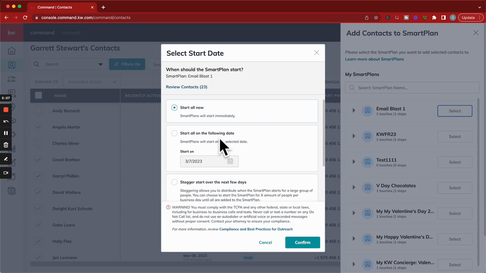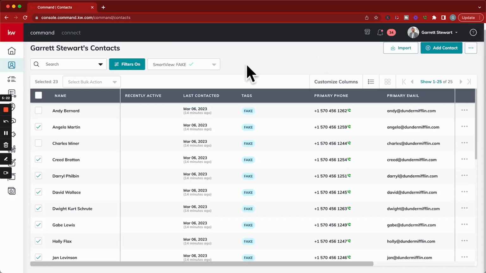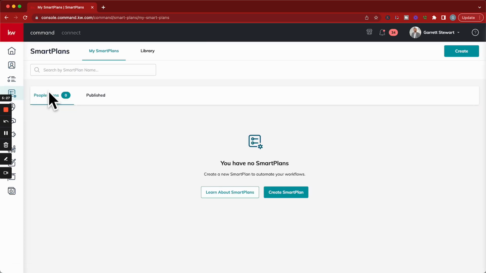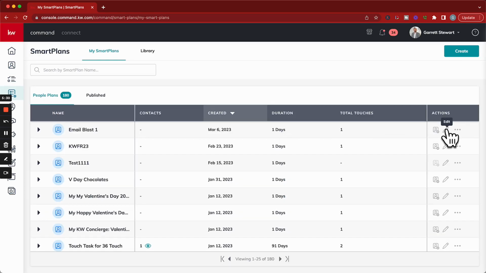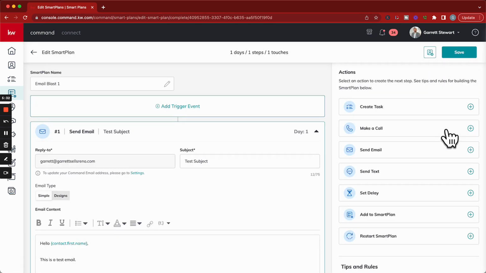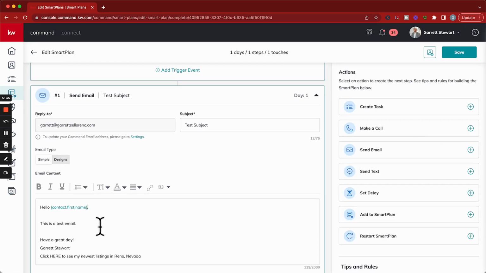We can schedule it for a future date or stagger it out for a few days if you have a bunch of contacts and want to slow the pace out. So just a quick tip to be able to send that. Now, for the next time you send that email, all you got to do is go into that smart plans section and hit that little pencil button right over here to edit that existing smart plan and update the subject, update the email content, all right here. And then you're done. You just save it and it's updated.